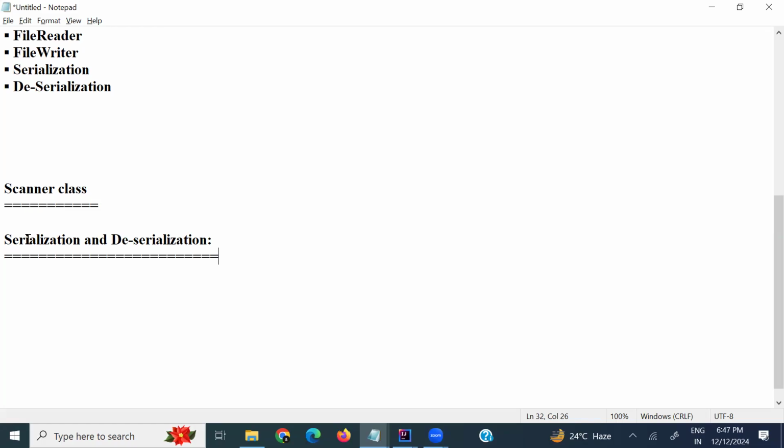What is serialization? Serialization is a process of converting the Java object into a byte stream, and it will traverse over the network and be stored in the DB or disk or wherever. That is called serialization. What is deserialization? Deserialization is the process of converting the byte stream back to the object. That is called deserialization.